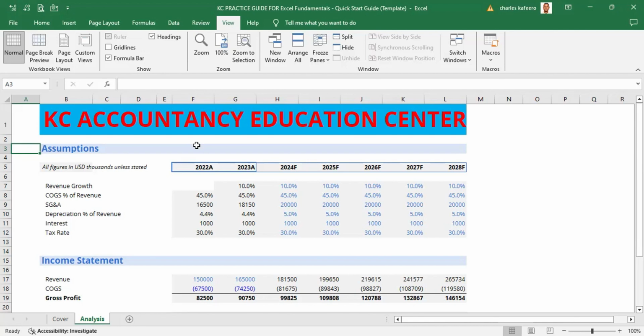Now let's suppose we only wanted to freeze the top row alone. Well, we would position the cursor over here at cell A2, because the idea is that we don't want to freeze the first column, and we want to use the shortcut.